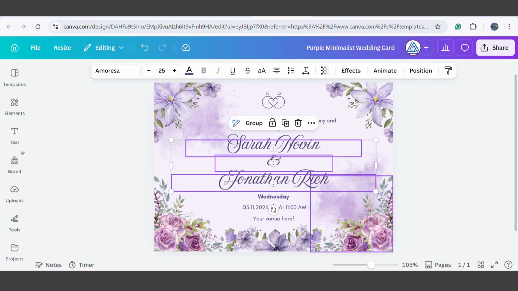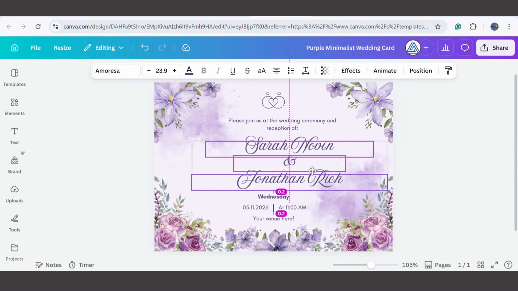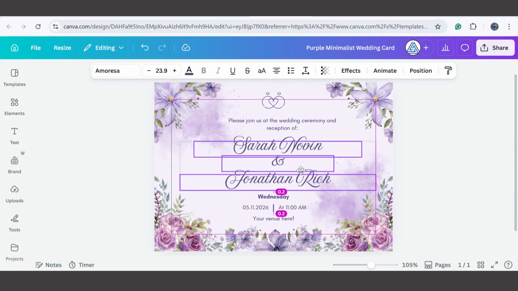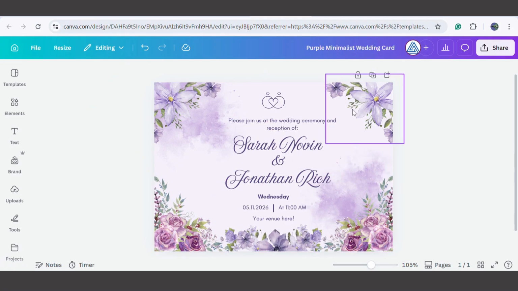You can also adjust the spacing, alignment, and size of the text to make the design look cleaner and more professional. Canva also shows alignment lines while you move elements, which helps you keep everything perfectly centered.